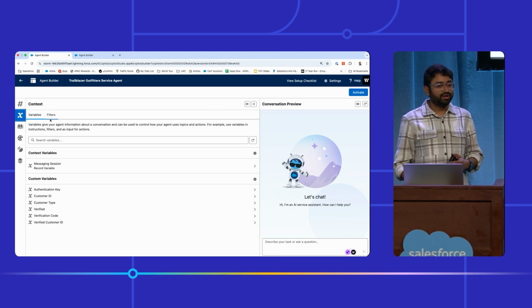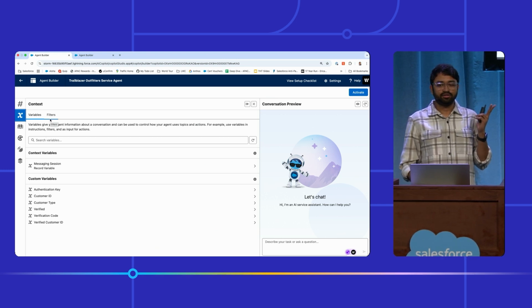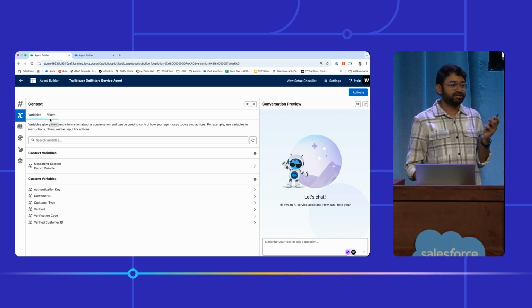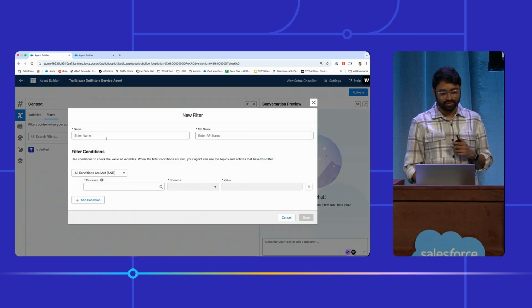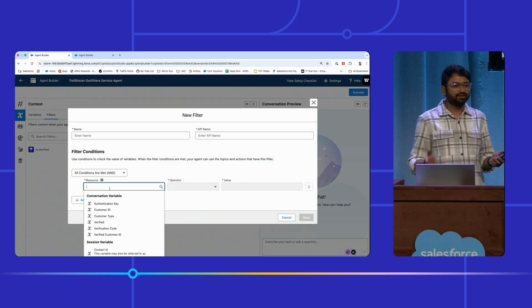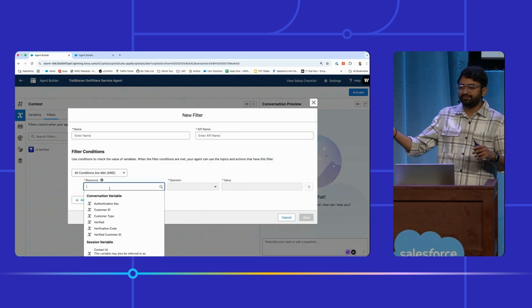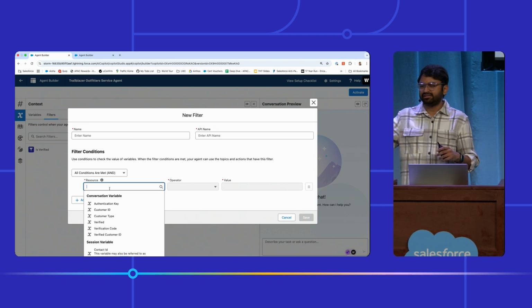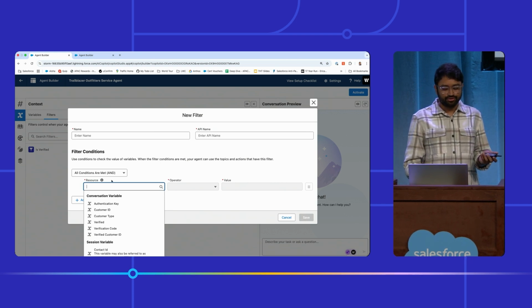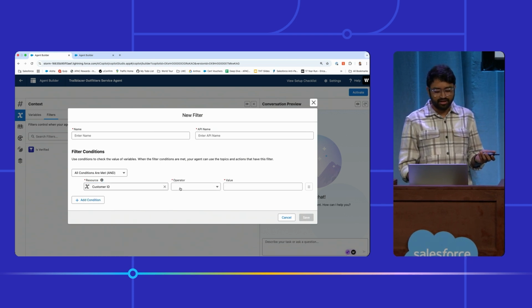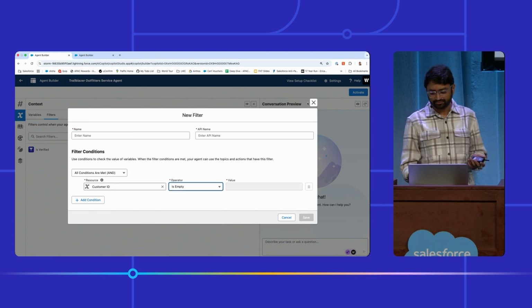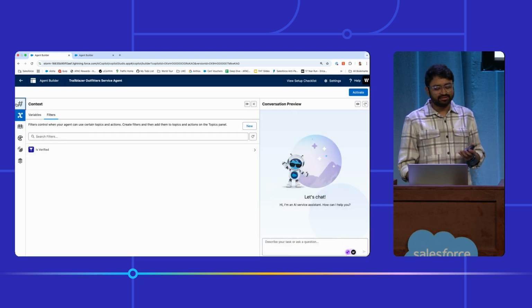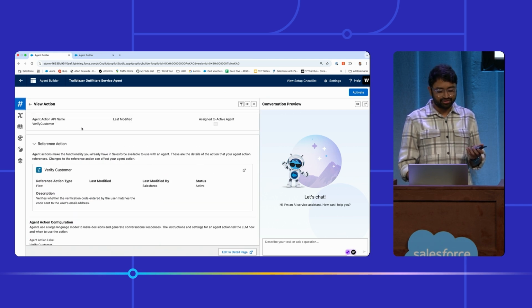Now, I mentioned action binding, I mentioned variables, and the third piece I mentioned was filters. Here you can define a filter. Let's say you create new and give it a name. It's basically like a flow. You're used to defining these filter conditions everywhere in Salesforce, like list views, flows, and so on. So you explicitly say, okay, if customer ID is empty, then you define this filter. And this filter is something that you can go back and assign to your actions.